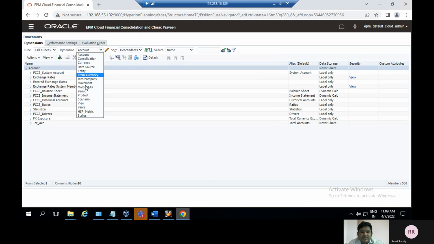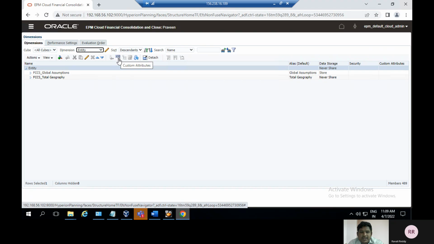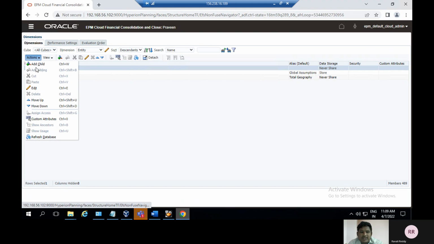I take the entity dimension. Account dimension is a dense dimension, so entity is a sparse dimension. I create the attribute dimension here. And here the custom attributes are there. It appears to display the menu bar, and also displays the actions in a drop-down.